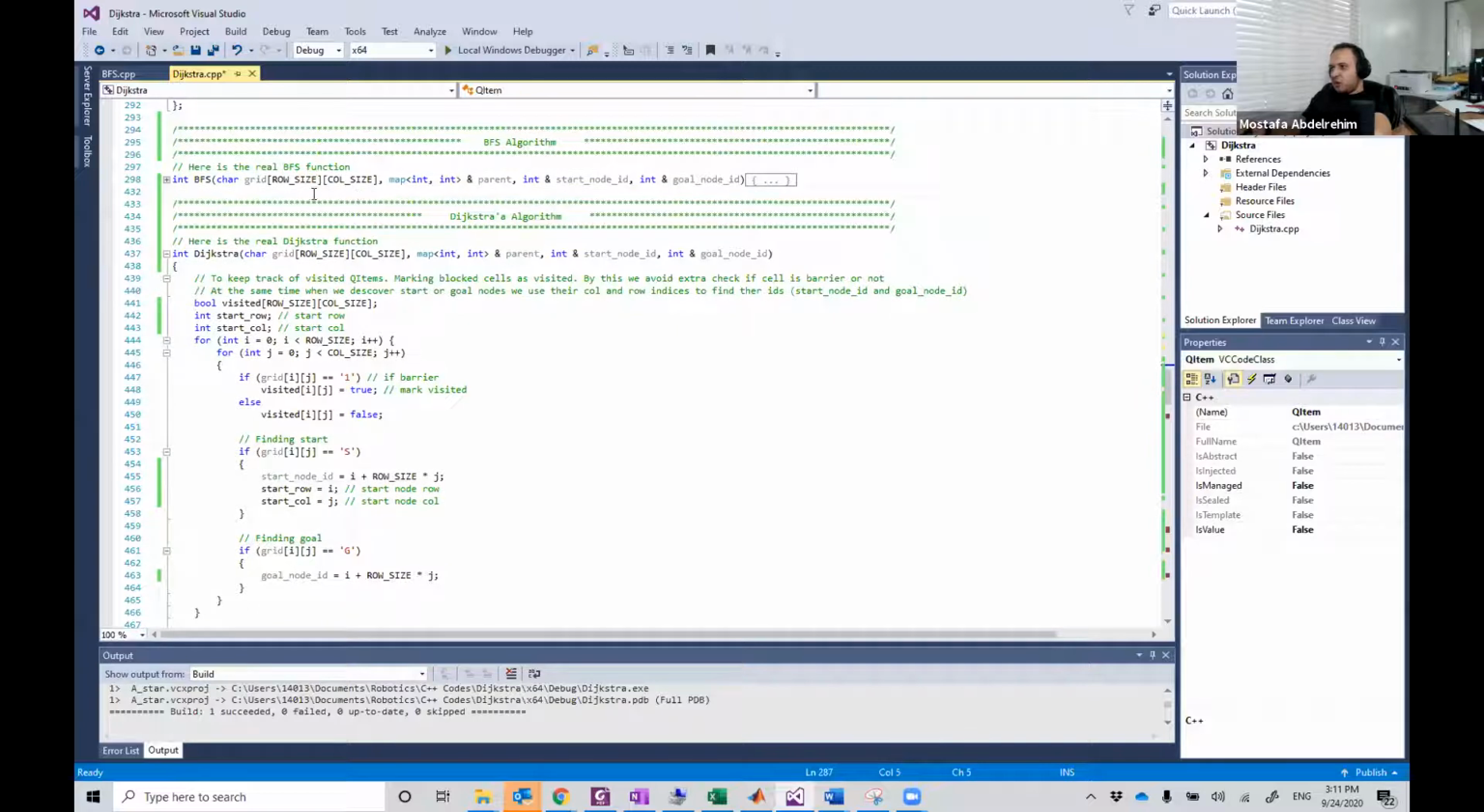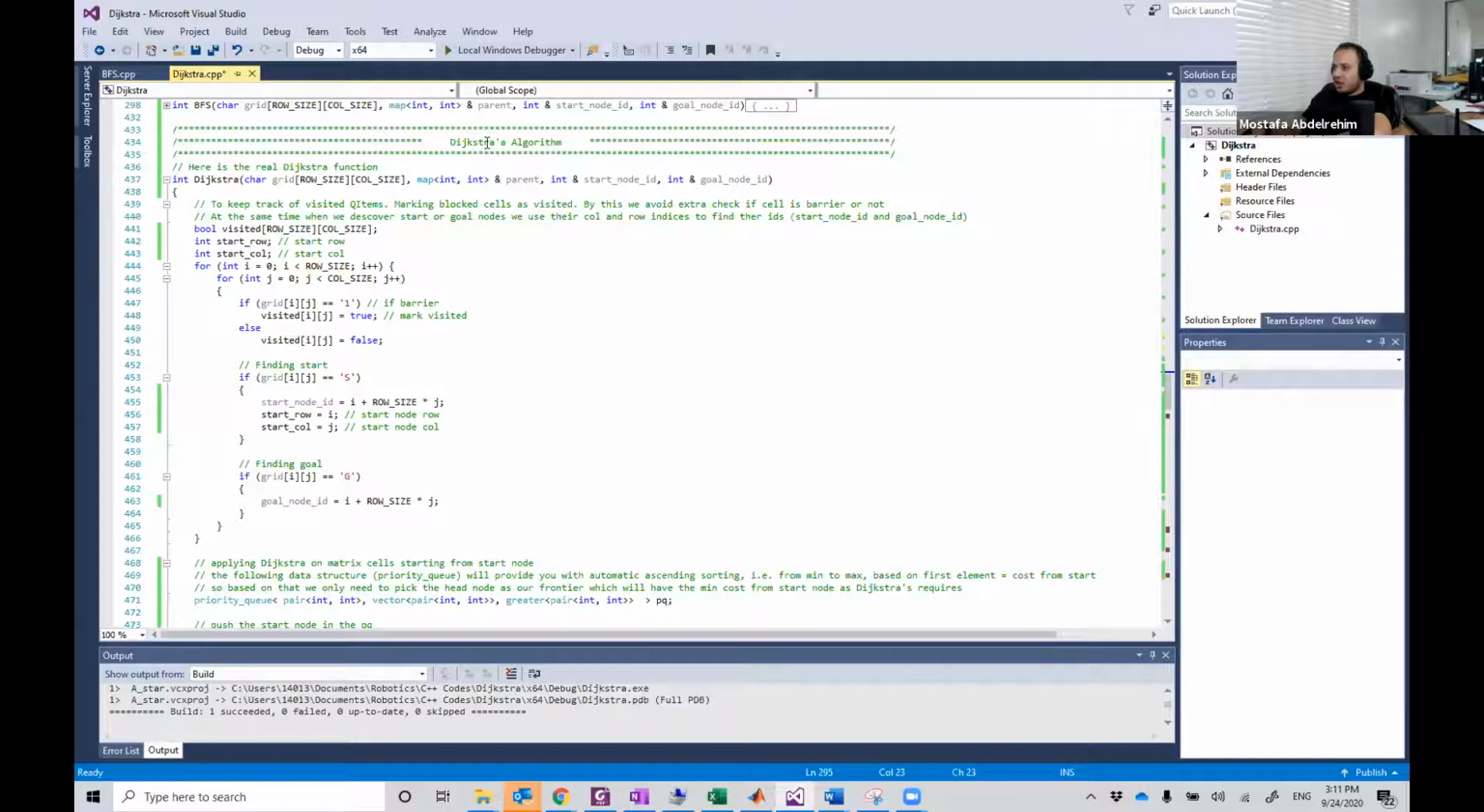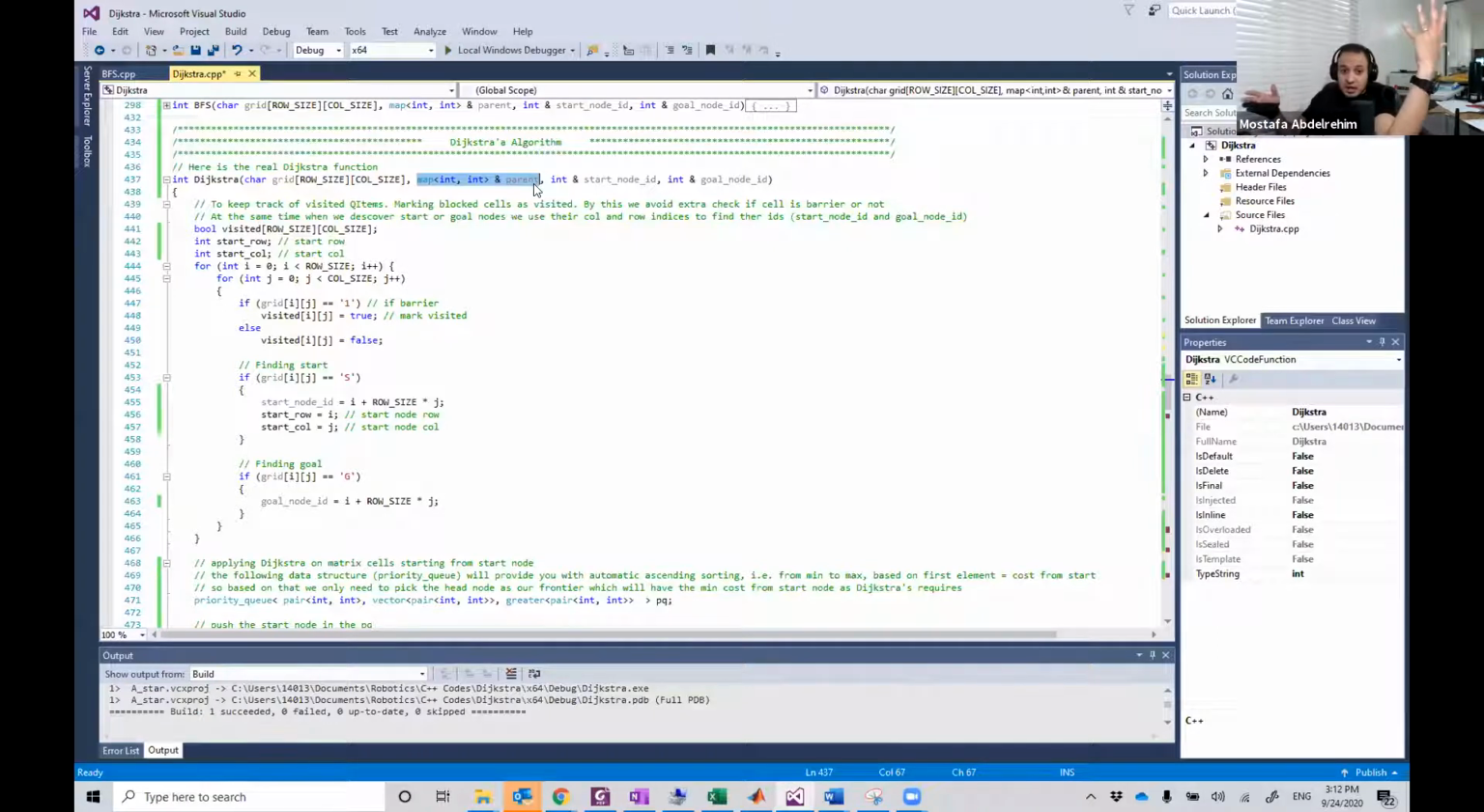So we are not gonna explore this again, but of course, if you have a question, just let me know. But we're gonna explore Dijkstra's algorithm. So this is a function that implements Dijkstra. Of course, it reads the grid, the dictionary that you store the parents in there, and the start node and the goal node.